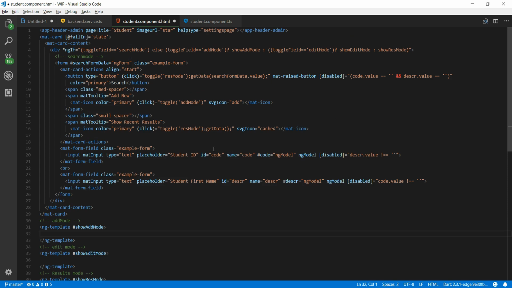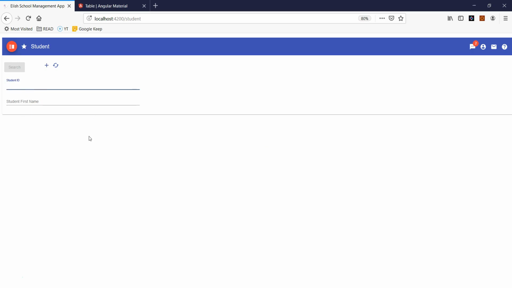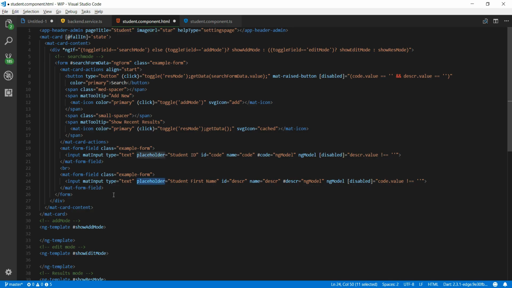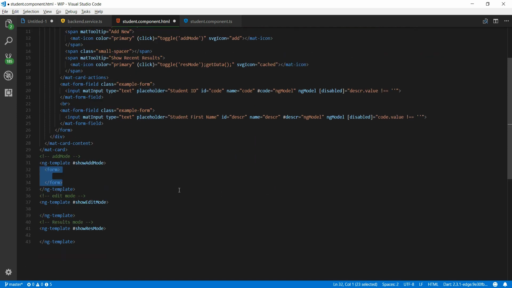So you can see there are two fields, student ID and student first name. Again, totally up to you. If you want to include more fields in the search mode, please feel free to do that. But remember, you have to fix your backend service, so that when you are accessing your Firebase database, you put in more search criteria. That means more where conditions. Okay, now let's start working on the add mode.